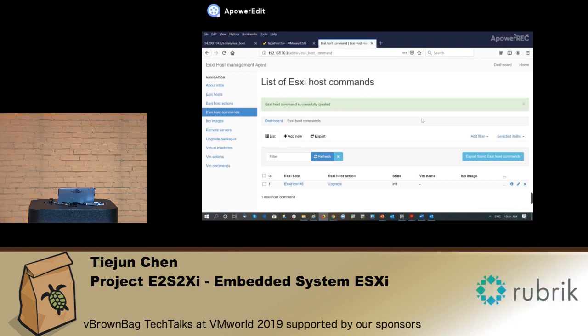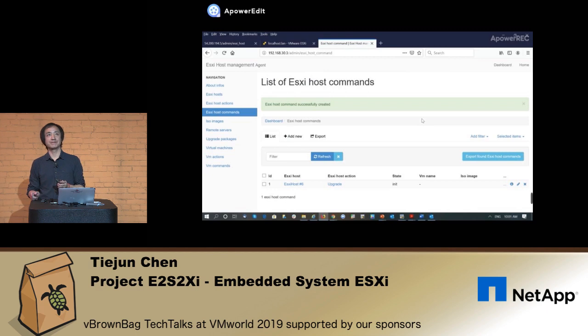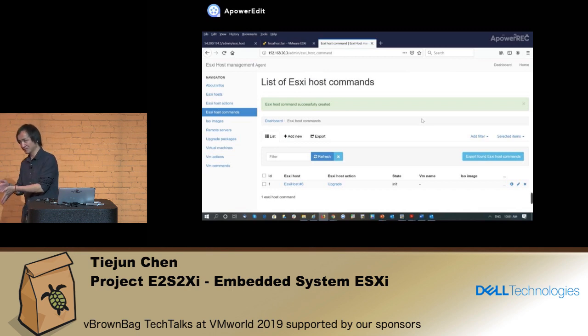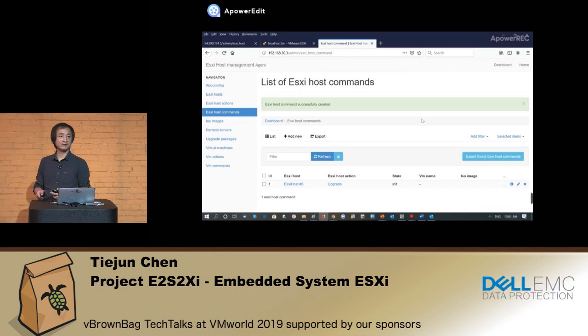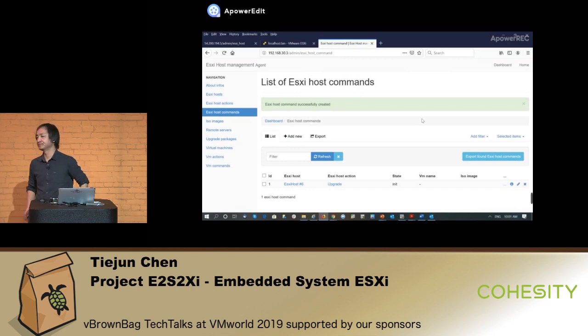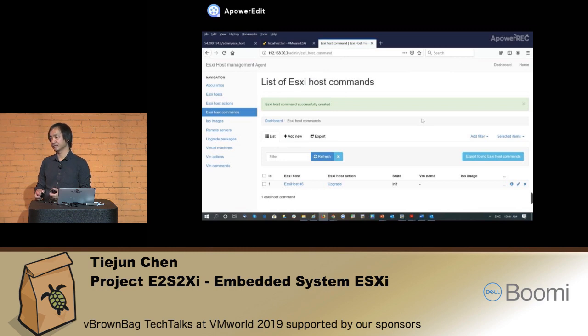Hardware cost, 3,000 RMB. I got it for $400 or $500. Yeah, I have another platform with just 1 GB memory. Yeah, similar thing.